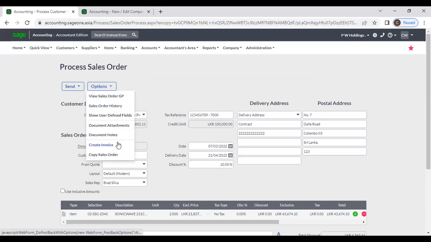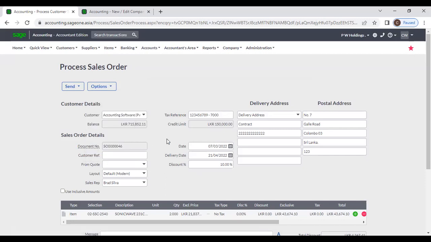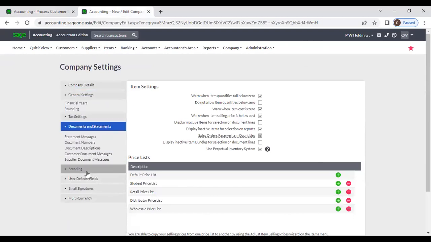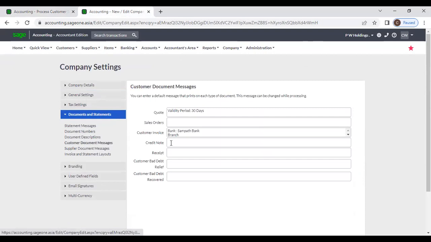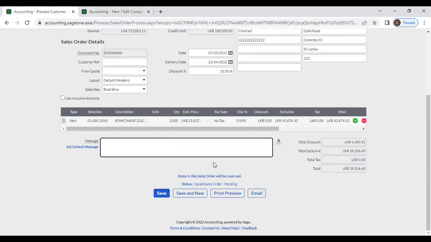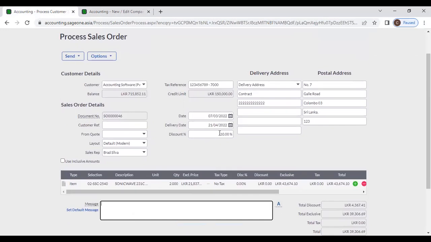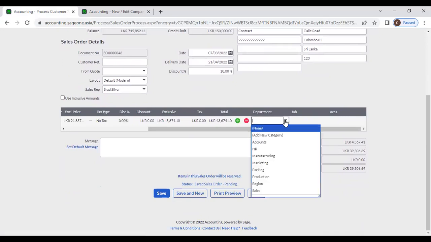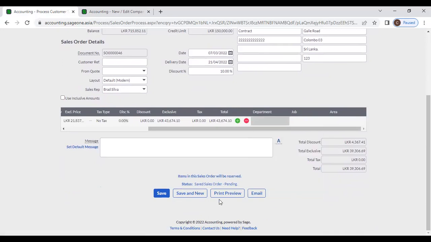Next, create invoice. If you want to convert this sales order to an invoice, you can create invoice. Or if you want to copy this sales order, you can copy the sales order. Here also, if you have entered any document message, it will display. And for discount also, if you want, you can enter discount percentage here, or you can enter in line discounts, and you can select your analysis codes. After that, you can save this sales order.